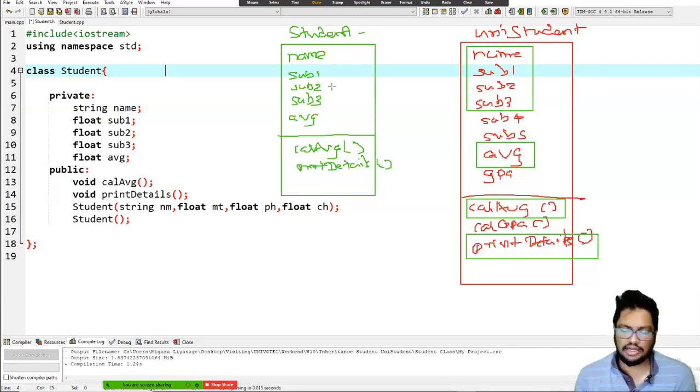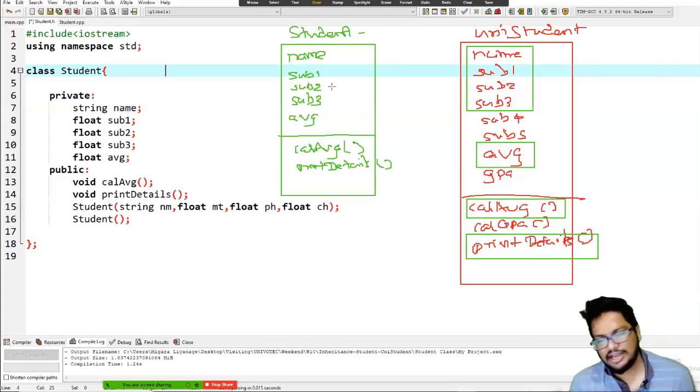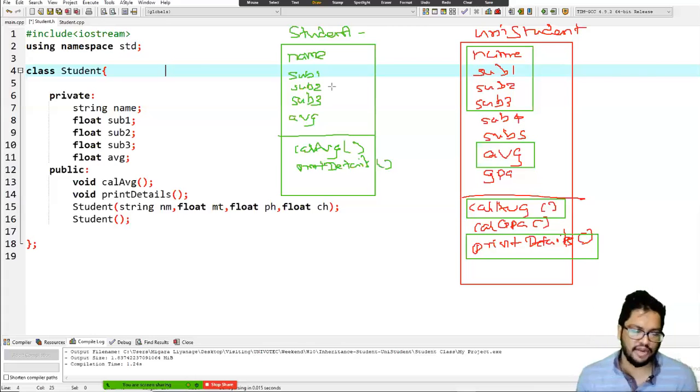Inheriting means that what is already in the student class, we don't need to declare again in the university student class. Right? We inherit those from the student class. We request those from the student class. Right? We can do such a thing. So that's what you call inheritance simply. Right? That's what you call inheritance.